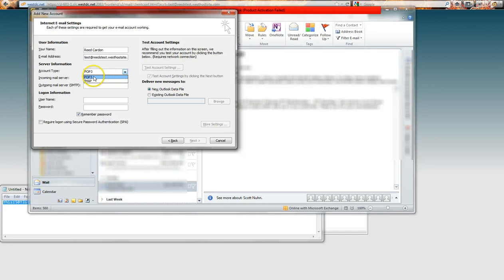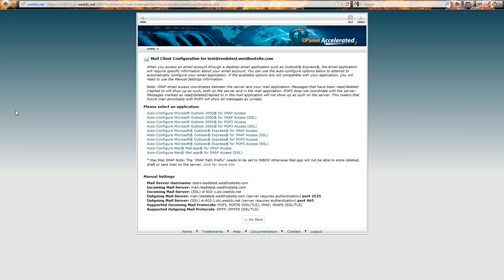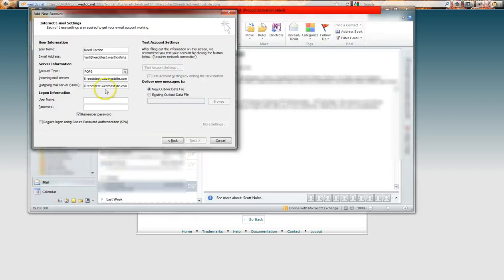In this instance, we will use the POP3 server. For the incoming and outgoing servers, we will refer again to your cPanel. For incoming mail without an SSL connection, you will just use mail.yourdomain. If you do need SSL for your incoming email, you will simply use your server name. In this instance, I will not be using an SSL certificate for my incoming email, so I will use mail.mydomain.